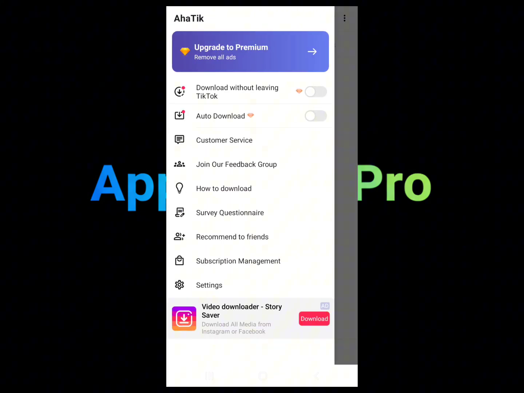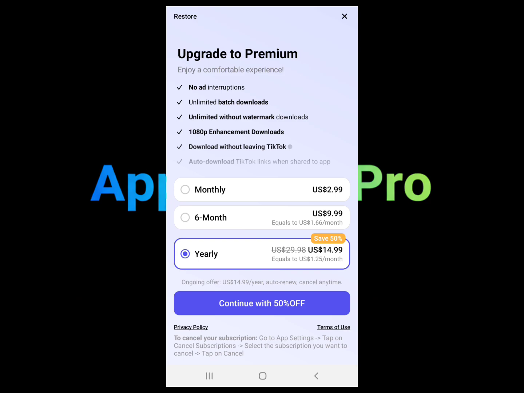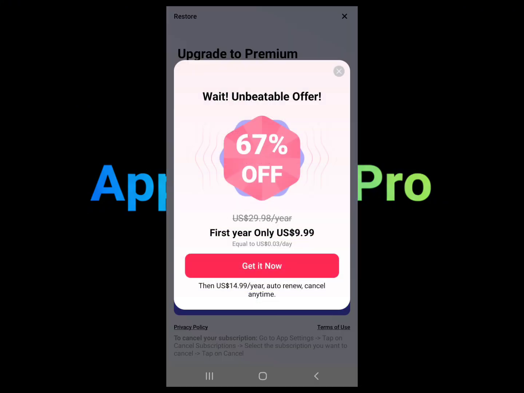So at the top here, you can go here to get the premium subscriptions. You can see the prices and everything. They don't offer a free subscription, or should I say free trial, however, but for this one here, you get a discount on a yearly subscription.